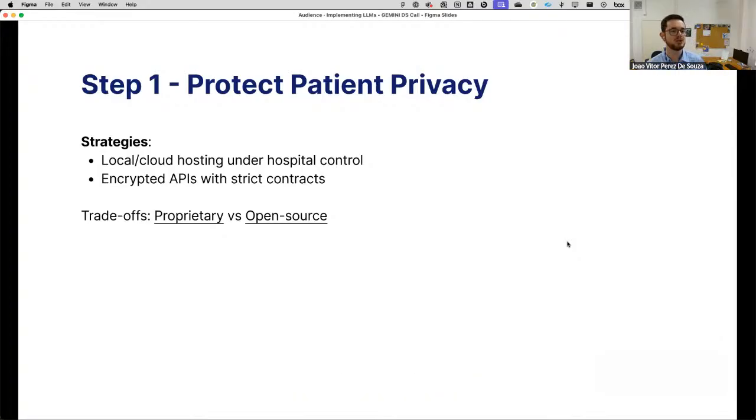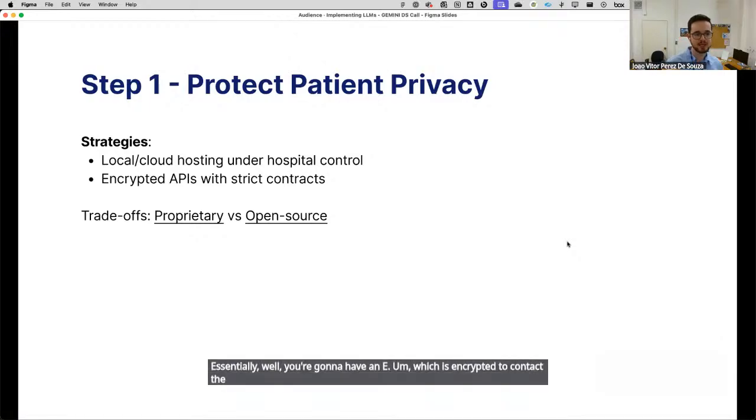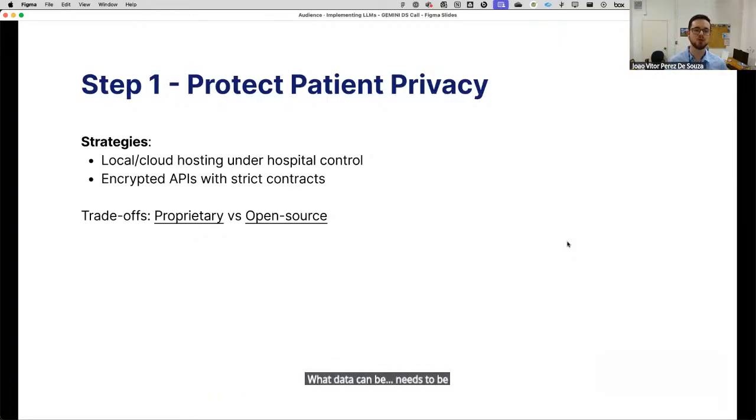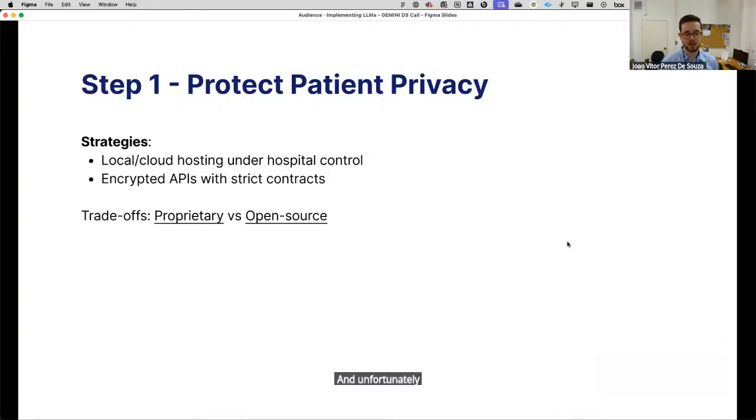Another possible solution is to have encrypted APIs with strict contracts, which is essentially, you have an encrypted key to contact the company and send your data to the company, but then the contract really specifies what data can be kept and what data needs to be destroyed, so you avoid these issues with patient privacy. And unfortunately, this comes with a trade-off.